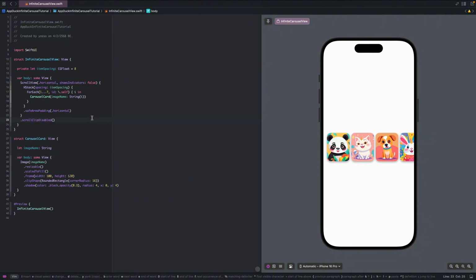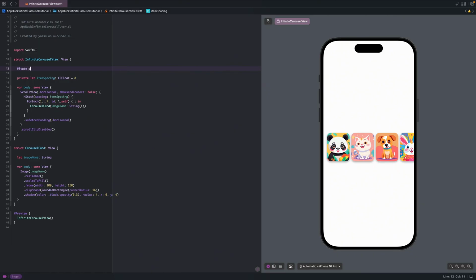The next thing we are gonna do is to make our carousel scroll automatically. And to make it scroll automatically, that means we must scroll our scroll view programmatically. To do that, we will use the new API called ScrollPosition. Okay, I will show you how to do that by using some simple example.